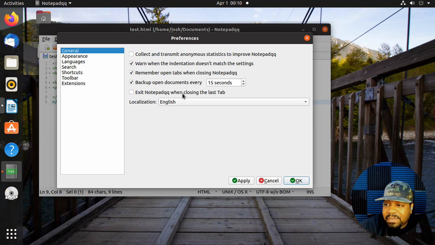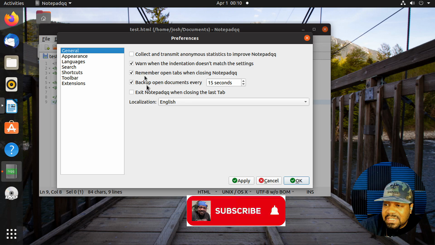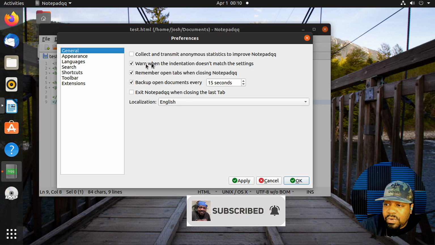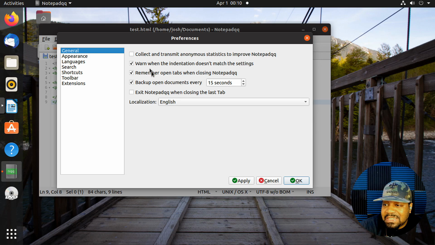Exit NotepadQQ when closing the last tab. So you have that option as well. And these are the defaults right here. It says warn when the indentation doesn't match the settings. Remember open tabs when closing NotepadQQ. Backup open documents every 15 seconds. So that's dope that it actually backs it up. And you can change that if you need to.